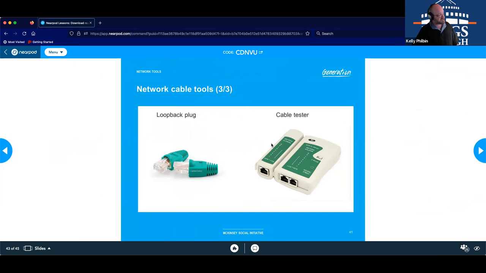What it does is it sends a signal down each wire individually and will tell you if the signal is received on the other end. So you can actually test the cable to make sure it was made properly. It has no shorts, no broken pieces, something like that. So this is a cable tester used to test your cables after you've made them.